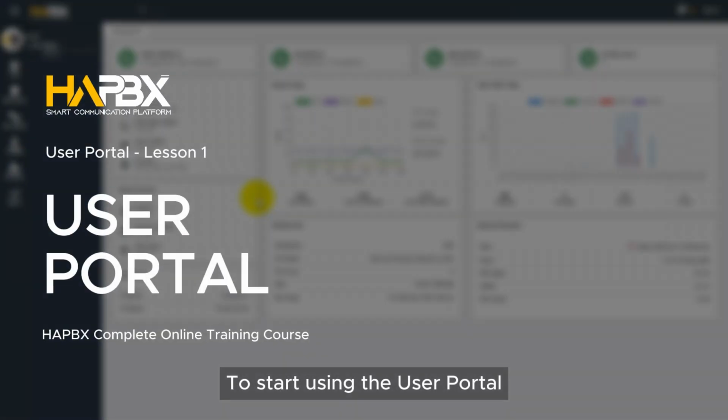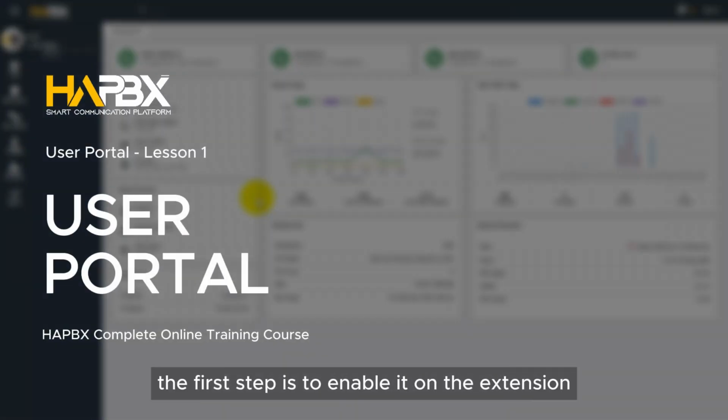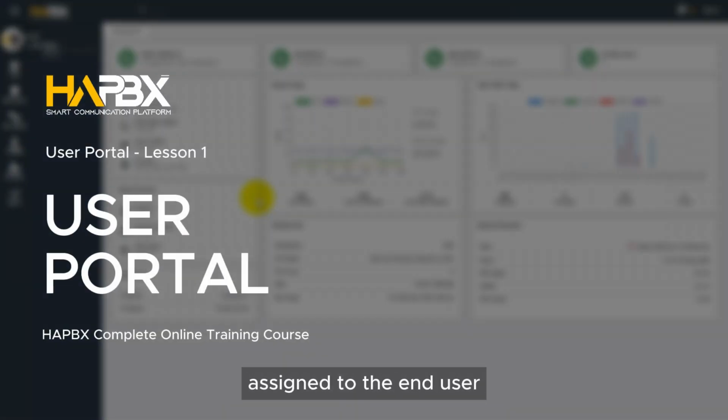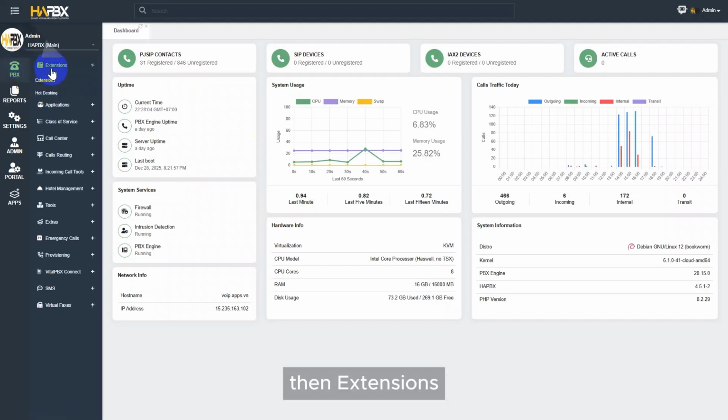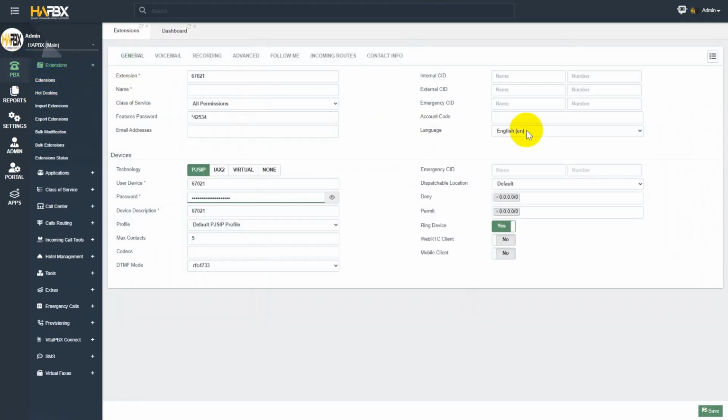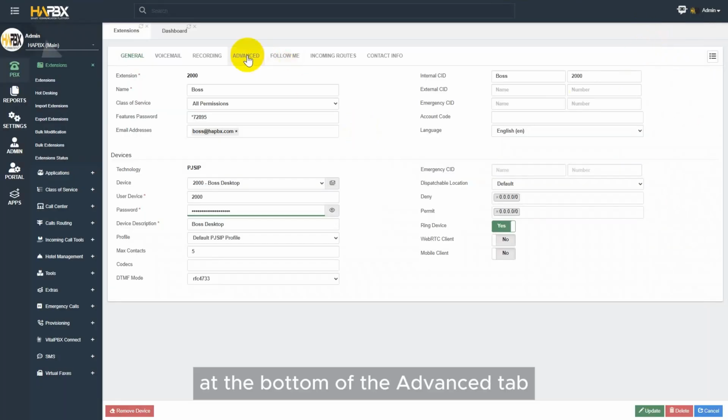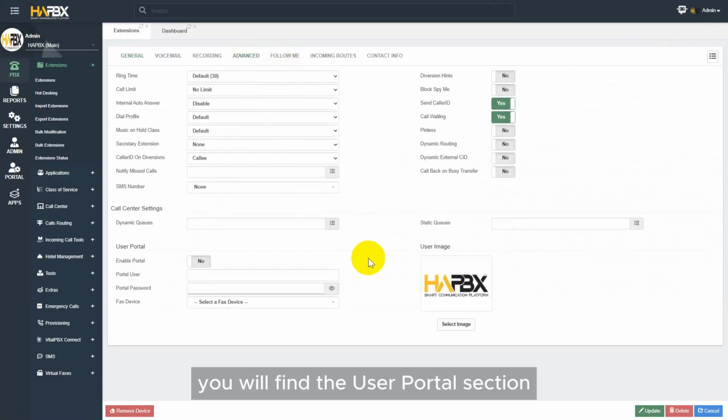To start using the user portal, the first step is to enable it on the extension assigned to the end user. This configuration is done by going to HaPBX, then Extensions. Select Extension and open the Advanced tab. At the bottom of the Advanced tab, you will find the User Portal section.